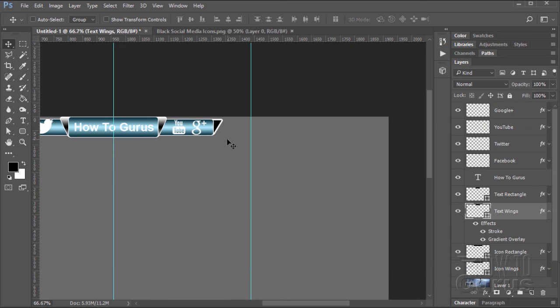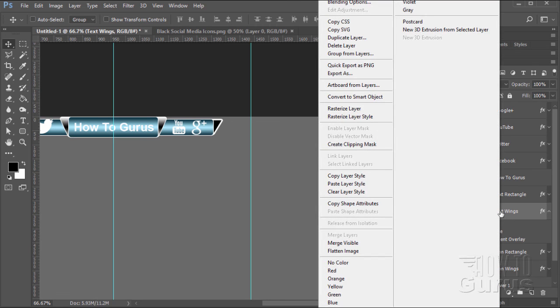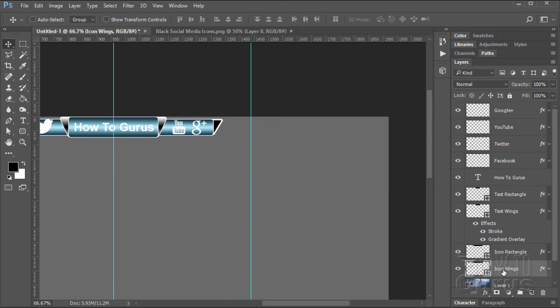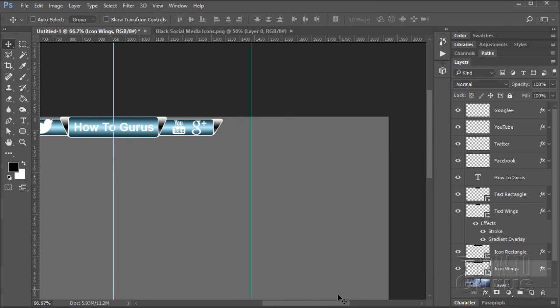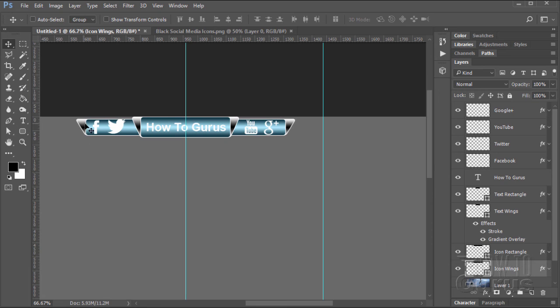That's good. Choose OK. So that takes care of that piece. Let's now copy that layer style and apply it onto our icon wings layer. So right click where it says text wings, copy layer style, click on icon wings, right click, and paste layer style. So that now matches. There we go. We now have those shapes all matching.